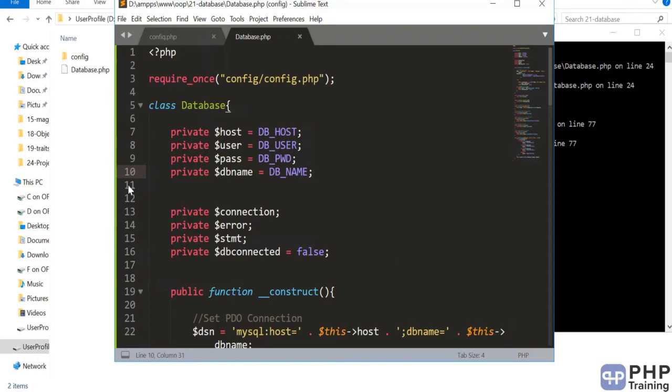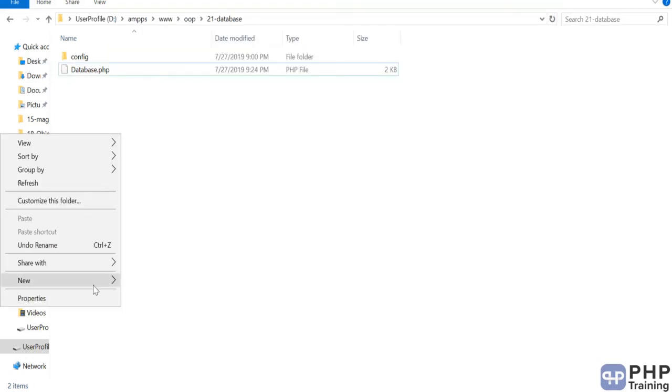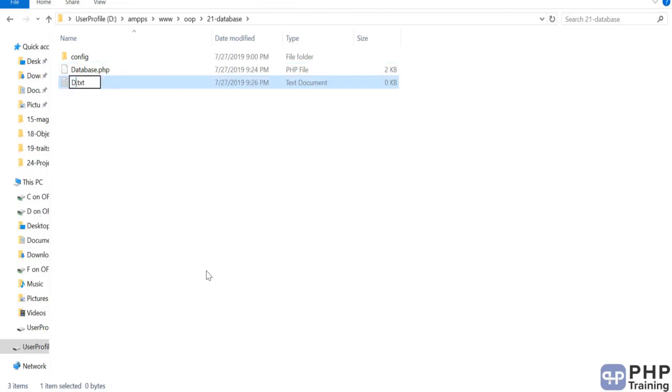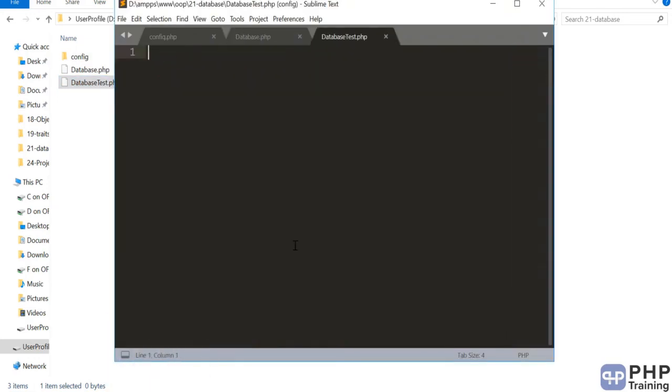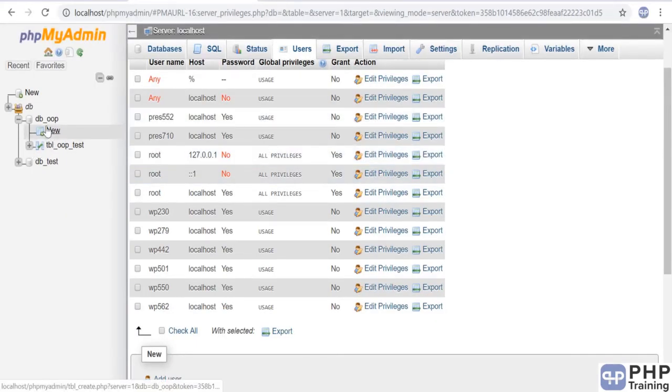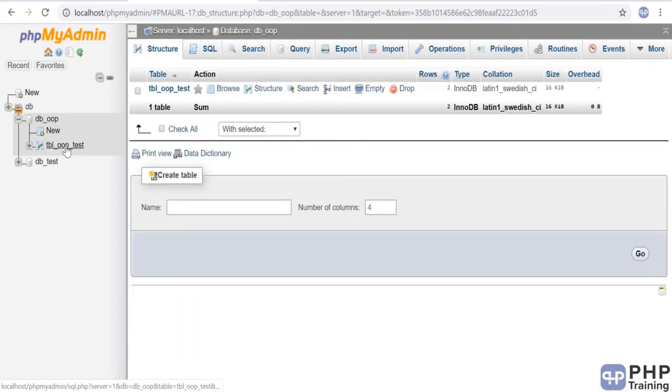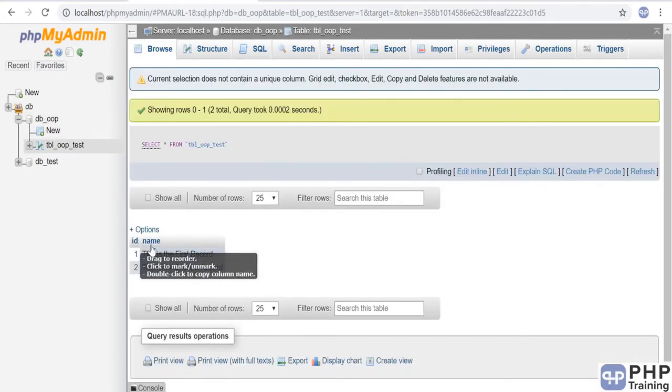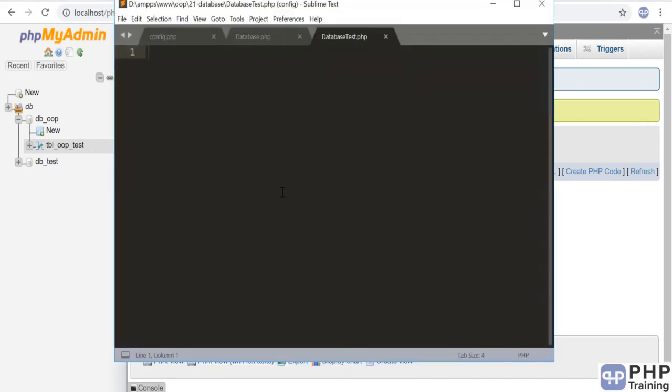Let's do a test with just a simple line of reusable code. You will see the power of OOPs now. So let's do a testing. You can say database test.php. Now we'll try to use our database class. Remember that your database is OOPs. Your table is table OOPs test, which has ID and name. This is the first record, this is the second record.